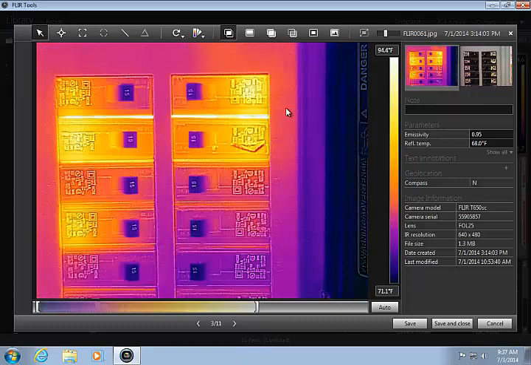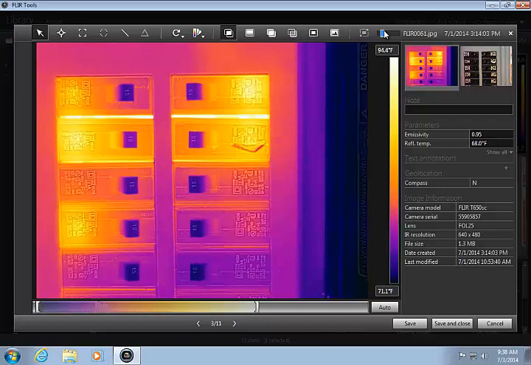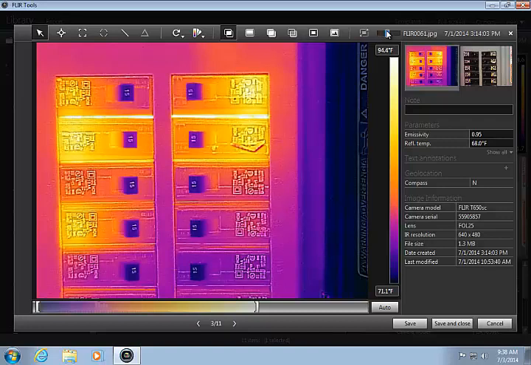If an image is saved in MSX mode, or any Fusion mode, you have the ability to switch between the various modes using these buttons. While in MSX mode, you can adjust the contrast or intensity of the MSX algorithm. You can show just the thermal image with no fusion.